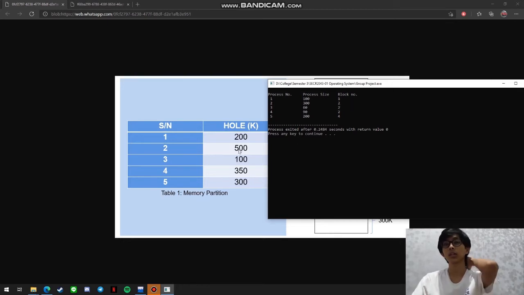It still holds the 300 there, and then after the 300 there's the process size of 60, and it can still fit in here. That's why it's still in block number 2, and then there's 90, so 360 added with 90 is going to be 450, and it's still going to fit in this block number. That's why it's still 2.